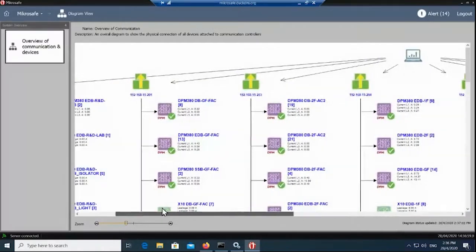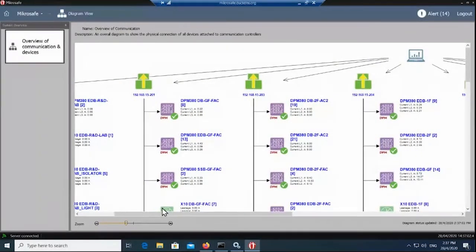Okay. So this chart is automatically being generated. This diagram is automatically generated. Once you have keyed in all your devices, create all your devices accordingly, and it will go and test the line and show whether everything is connected. Okay. Then from here, you can double click.